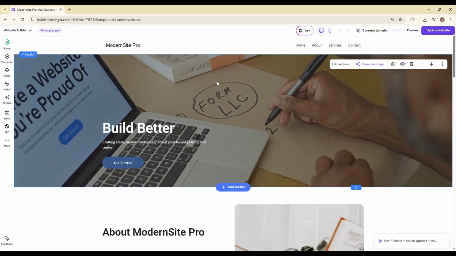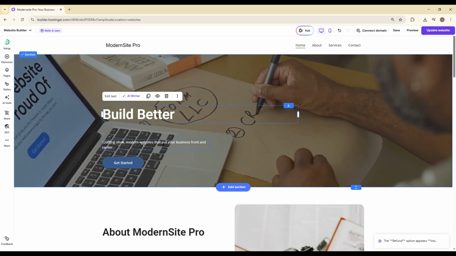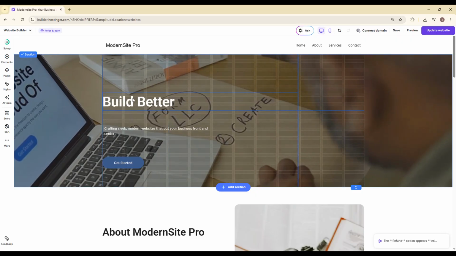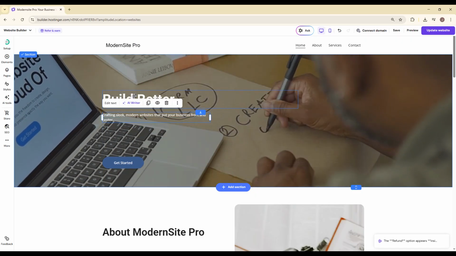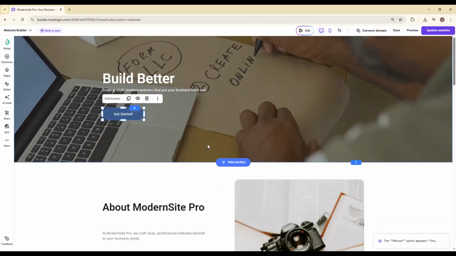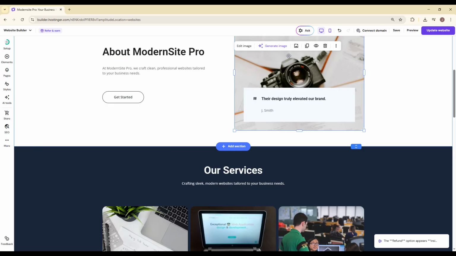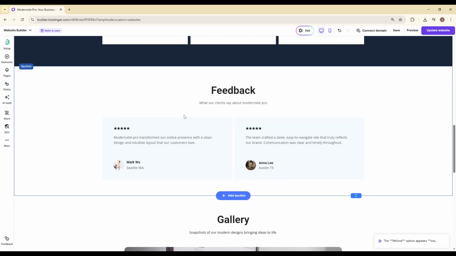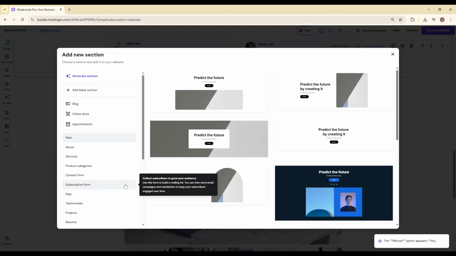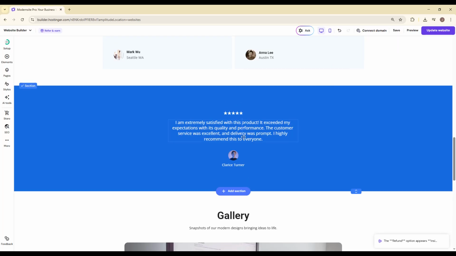Inside the editor, you'll see the visual interface where you can design and customize your website. This is where you can edit text, change images, add sections, adjust layouts, and customize the overall design of your site. If you haven't finished designing your website yet, this is the place where you can make all your final changes before publishing. You can click on any element on the page to edit it. For example, you can update your headings, add buttons, insert images, or modify your navigation menu. You can also add new sections like contact forms, image galleries, testimonials, or product sections, depending on the type of website you're building. Take a moment to review your pages and make sure everything looks the way you want.